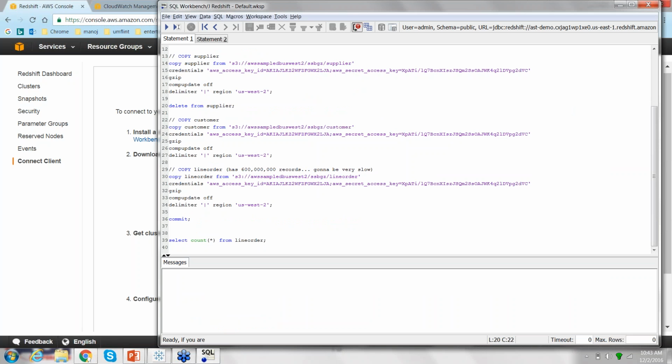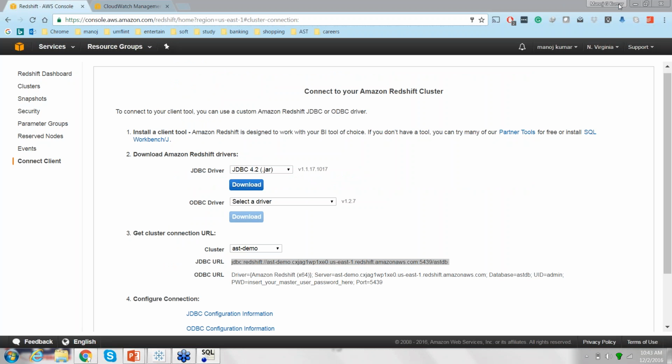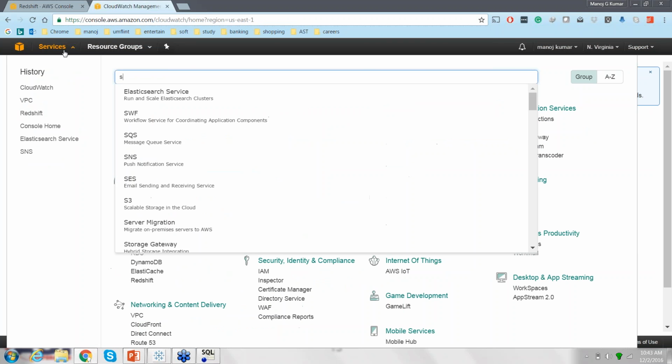Now we are connected to the database using a SQL client. So what we did is we created a cluster in Amazon and we connected the SQL client to that cluster. The next step would be loading the data into Redshift. The best way to load the data into Redshift, as I told you, is to upload the data files into the S3 bucket and get the data using a copy command into Redshift. So first we have to go into services and type S3.